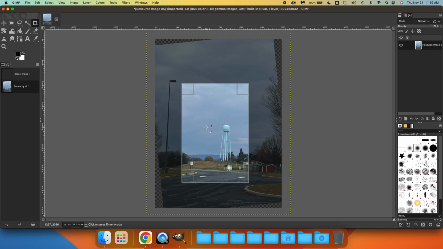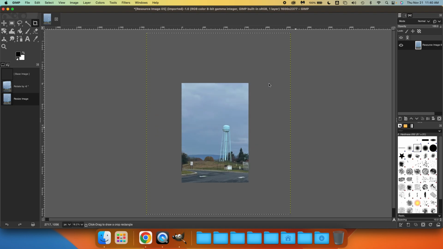And I can recompose this. So now I have a rule of thirds picture. So once I'm satisfied with that, I can just hit enter again. And it's cropped my photograph.